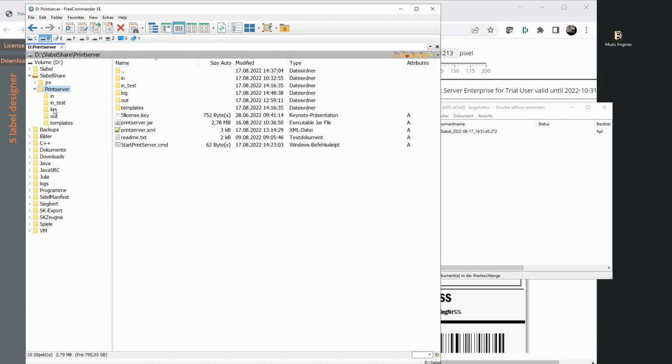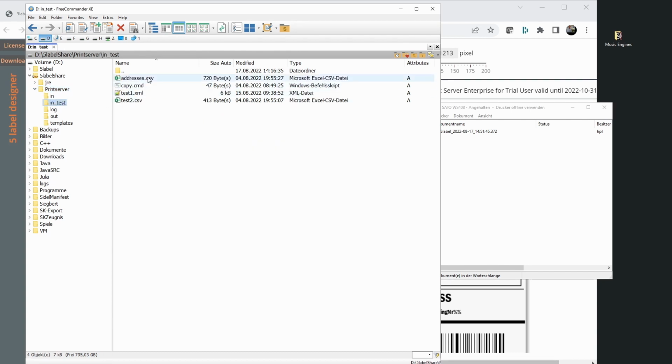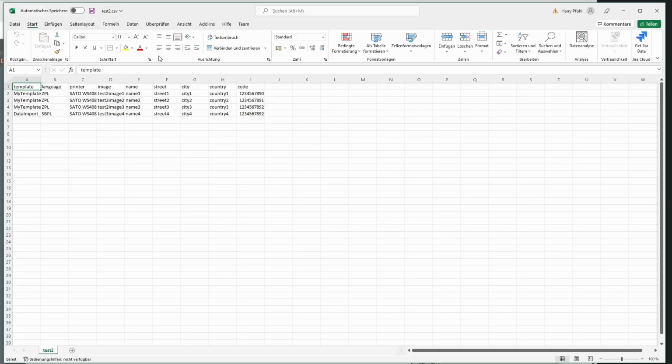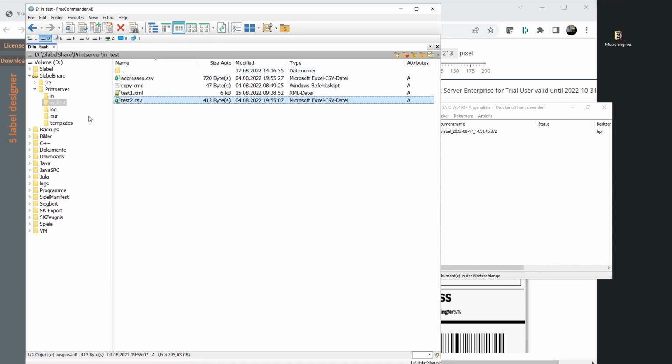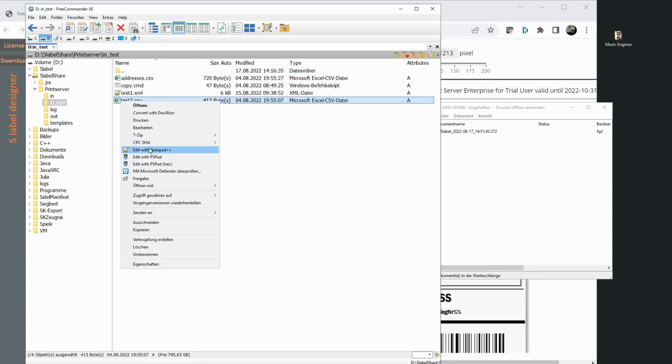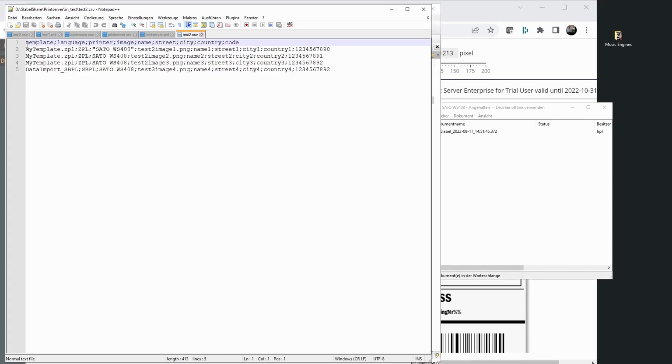There are some predefined examples. For example, the smallest one is a CSV file. I don't want to open this with Excel. Sure, you can do it with Excel, but I open it with Notepad. So you have in the header line the template, language, printer, the image name, and then a lot of parameters you want to be filled in the template, then the data lines.